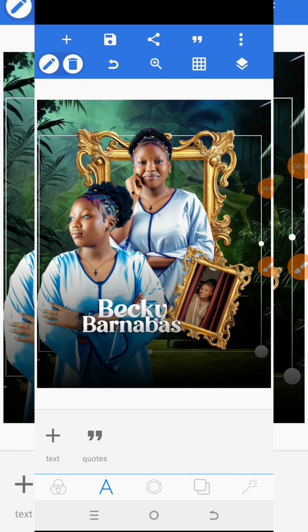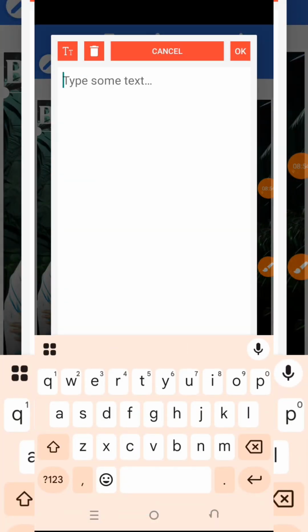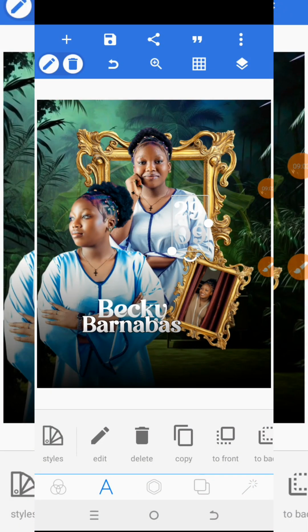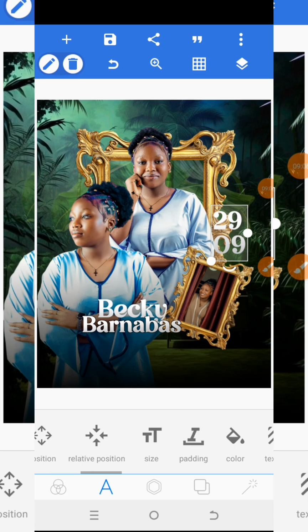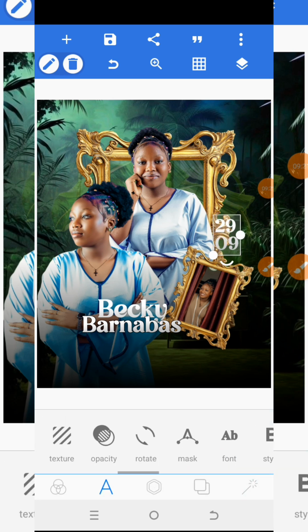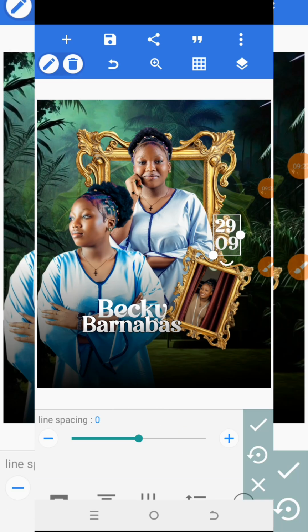So now what remains is for me to fix the dates. For the date, let me say 29. I'm just assuming, it's not real. So let me fix it around this axis, and then I'll reduce the size. Let me reduce the line spacing.